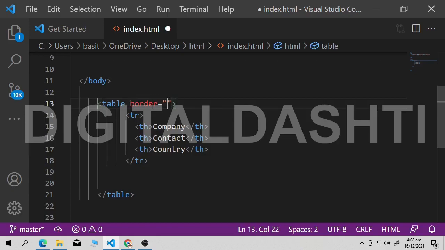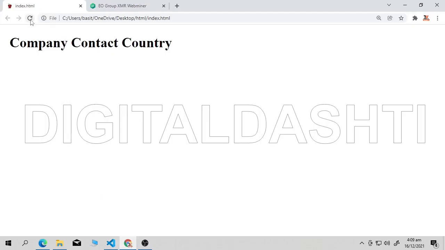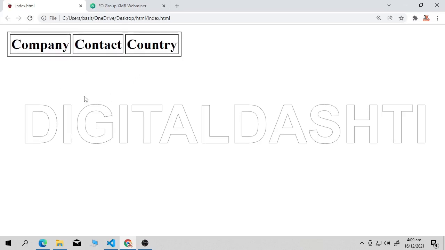This border is followed by an equals sign and double quotes. You can see there are double inverted commas. You have to mention 1 pixel and save it. If you don't know this 1 pixel, 2 pixel, actually that is CSS work. I will tell you in the CSS course, so it's not a big deal here. You don't need to worry about it. Just refresh the page. After refreshing the page, you can see a border has appeared here.